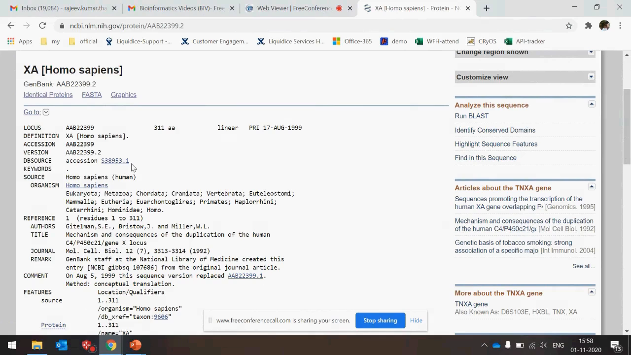These are the accession numbers. Then this is the database source, so the database is GenBank. When we click on it, it will redirect us to GenBank. This is the entry number. Then the source is Homo sapiens, the organism is Homo sapiens, and this is the classification, various families and classes: eukaryota, metazoa, chordata. In these classes this is present, Homo sapiens, as we saw earlier.